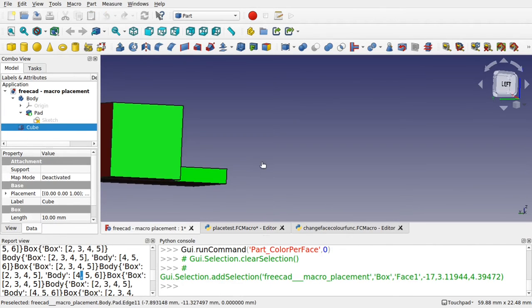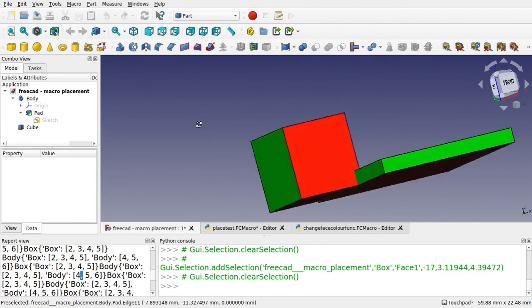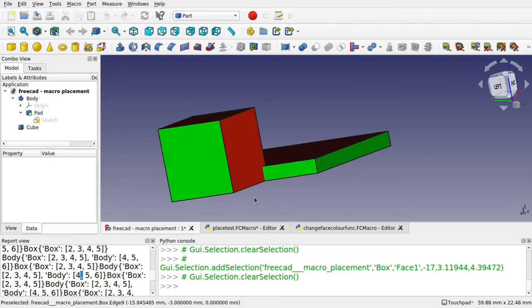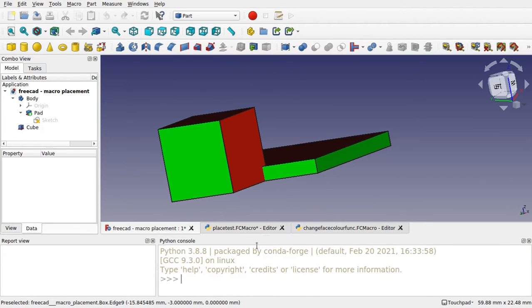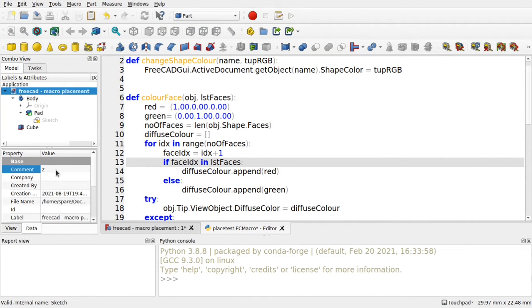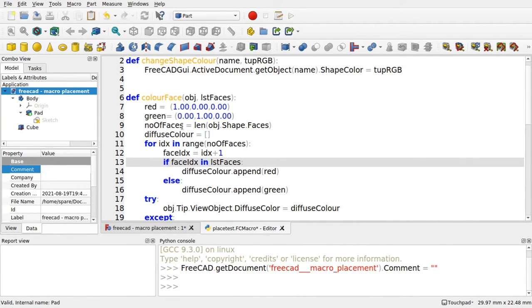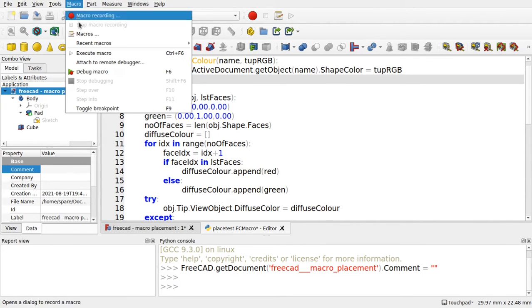So we've got all these, and we've got colors basically all over the place at the moment. So let's clear this and clear our Python console. We don't need this function anymore, so we can get rid of that. First, come over to the comment, make sure we haven't got anything in there. Nothing selected. Execute the macro.